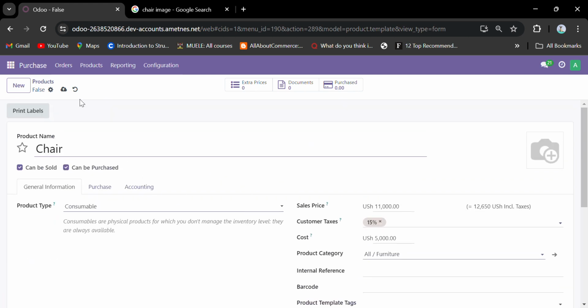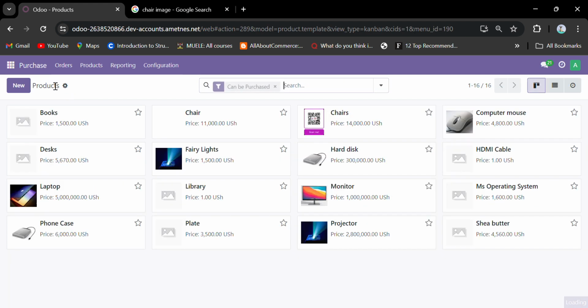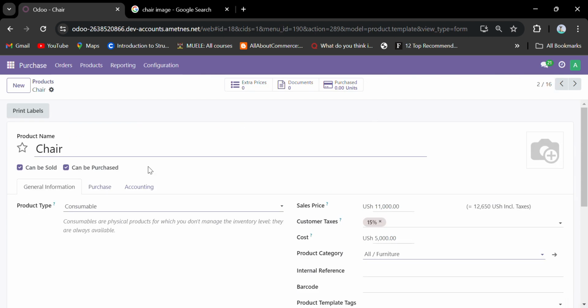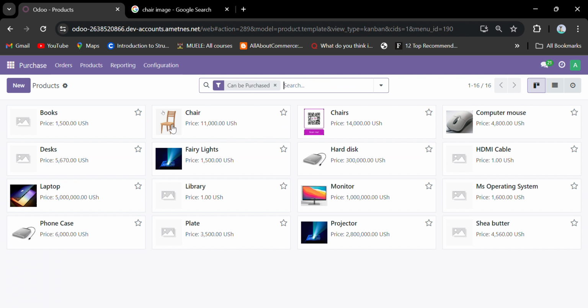So let's now proceed. Let's have a look at our product. Has it actually been created? Yes, it's a chair. It's here. Though I have another product called chairs, but let's differentiate it by adding an image. Let me add an image to it. Okay, that's it. So let's go to products and see if our chair is actually existing. Yes, here it is with its image, with its price as well.